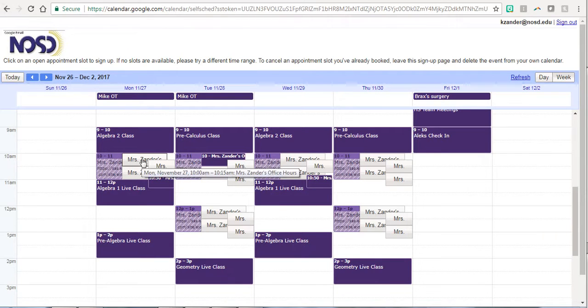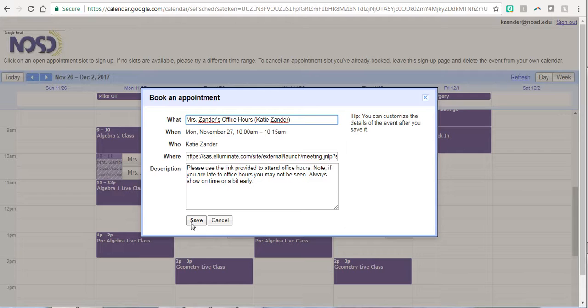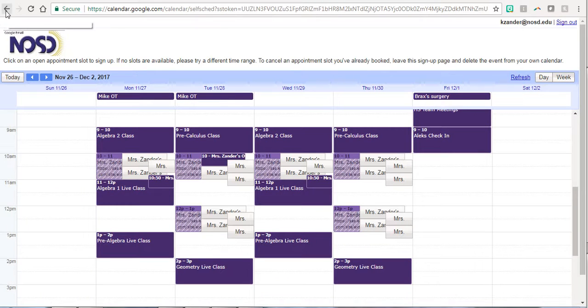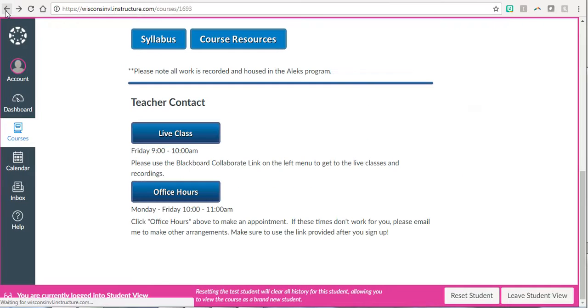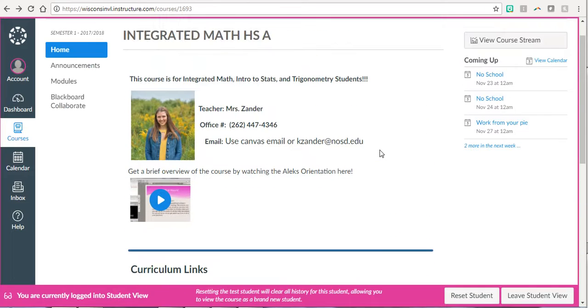So just clicking on one of those and then hitting save will save your office hour appointment, and it'll send a confirmation email to your NOSD Gmail account that you check. Alright, the next thing is it provides you a link, but to get to a live class you would just click on Blackboard Collaborate.